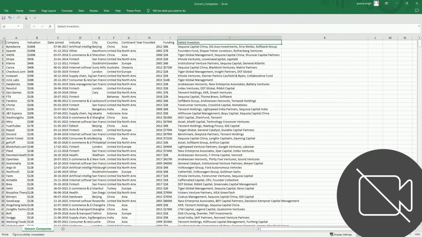The last one is select investor. The column name is select investor. So it is showing the top 4 investing firms for each company, and in some cases it is less than 4 as well. As you can see, in this one we have 3 investors, but here we have only 1 investor. So maximum we have 4 investing firms or investors, you can say. So this is all about the data. I hope everything is clear in this data set.